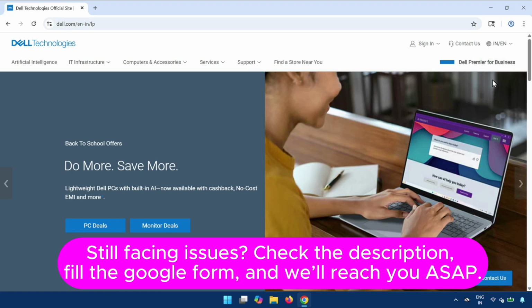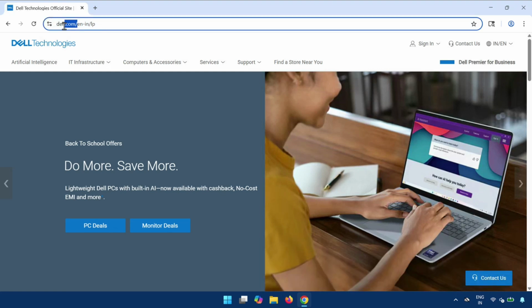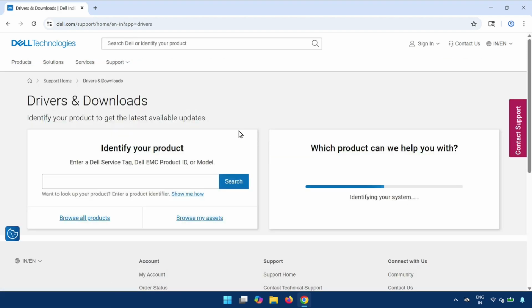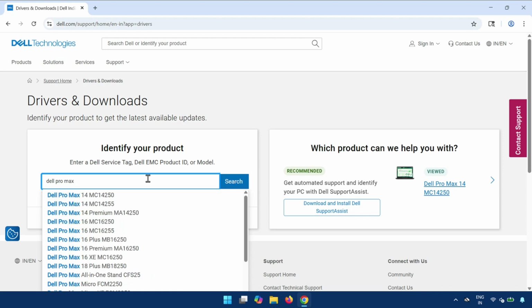How to download Dell Pro Max 16 driver. Okay, so first you have to come to this site, www.dell.com. After that, click Support and Drivers and Downloads. Then enter the model number of your system, Dell Pro Max 16.